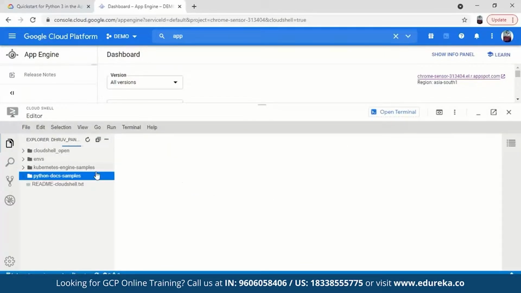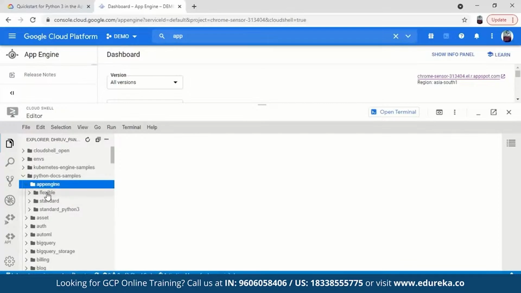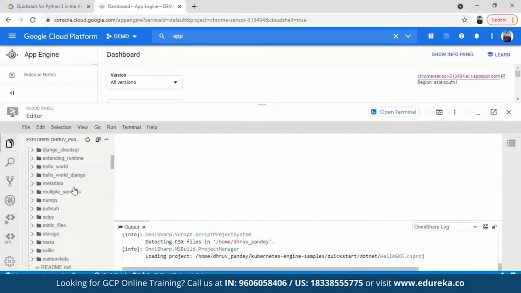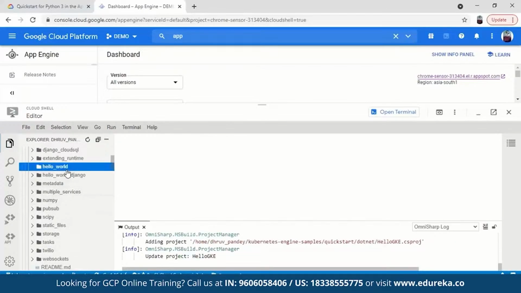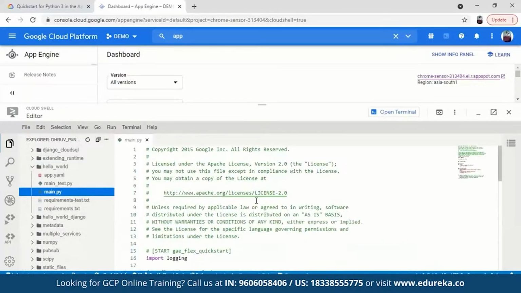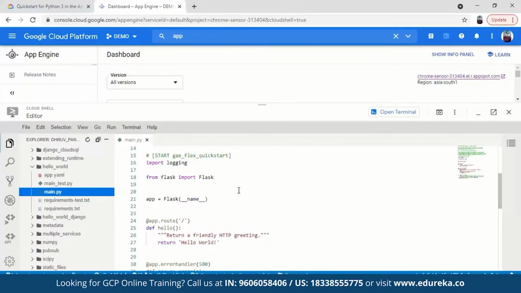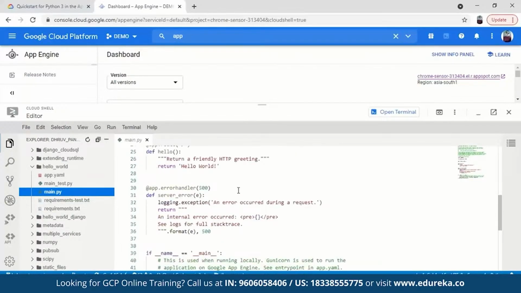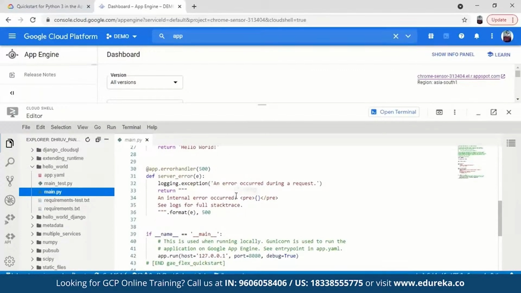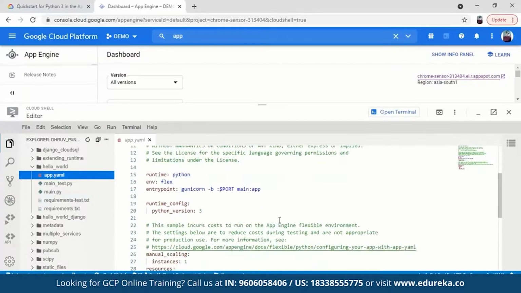So we have to go to the Hello World program. We go to the Python docs samples, then inside this to App Engine, then to Flexible, and then the Hello World program. In Hello World we have main.py. This is the Python program. We are going to use Flask for it. You don't have to code it. We can just use it like this. It's just a simple demo. And then we have the app.yaml file, with all the specifics given here.